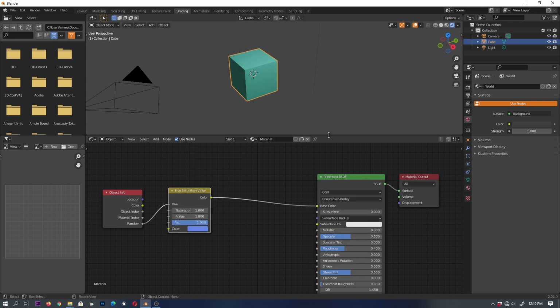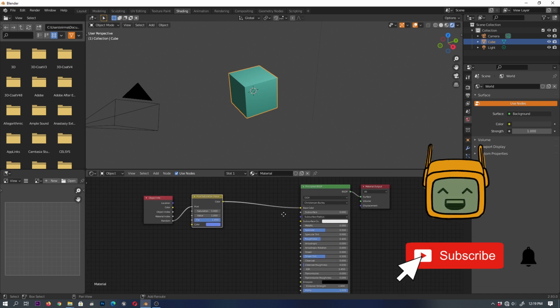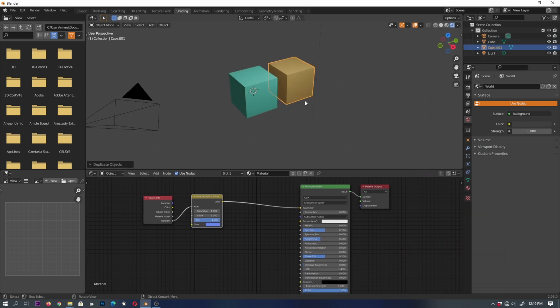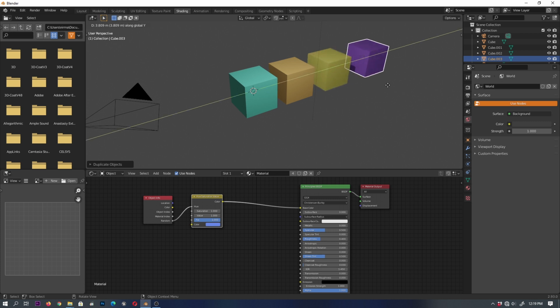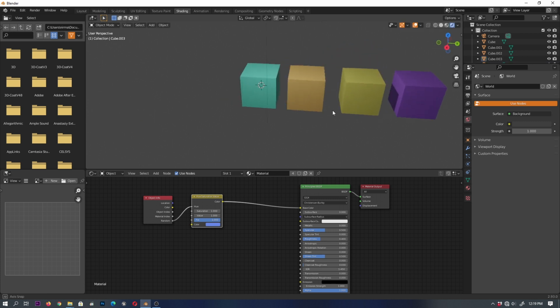Now you can see, if we duplicate the object, every duplicate we made has a random color. This is very useful, because you don't need to create a different material for each object.